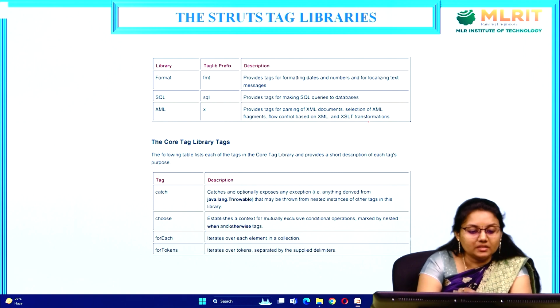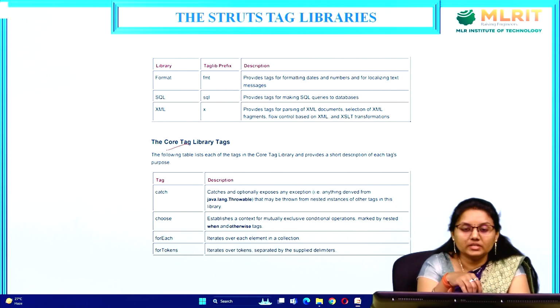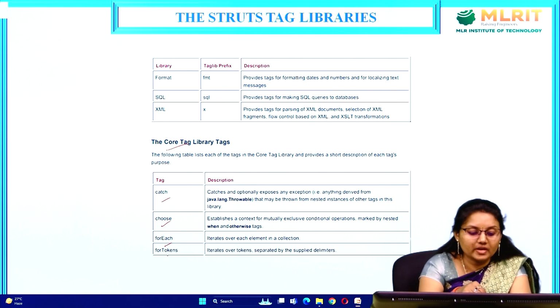Then we have the core tag libraries: catch, choose, forEach, forTokens. These are for loops, looping statements. Catch is nothing but exception.